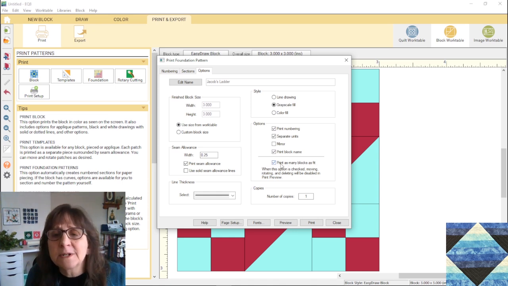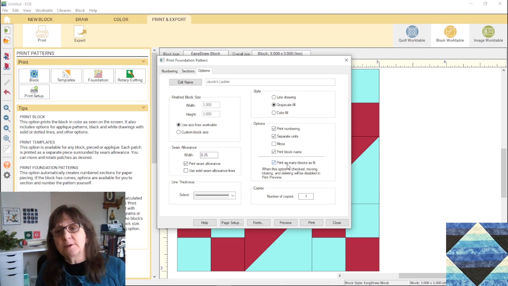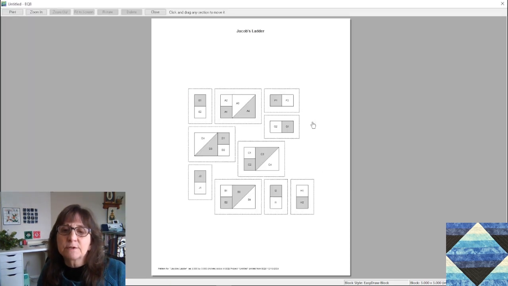Also, I always do that because whether you're running the printing on paper or on fabric, you can't run the paper or the fabric back through and print another block if you want to. So you may as well print as many blocks as fit the first time through. Number of copies, we're just going to look at one right now. So here's a preview of what Jacob's ladder, 3-inch Jacob's ladder would look like with these sections and numbering laid out on an 8.5 by 11 piece of paper.